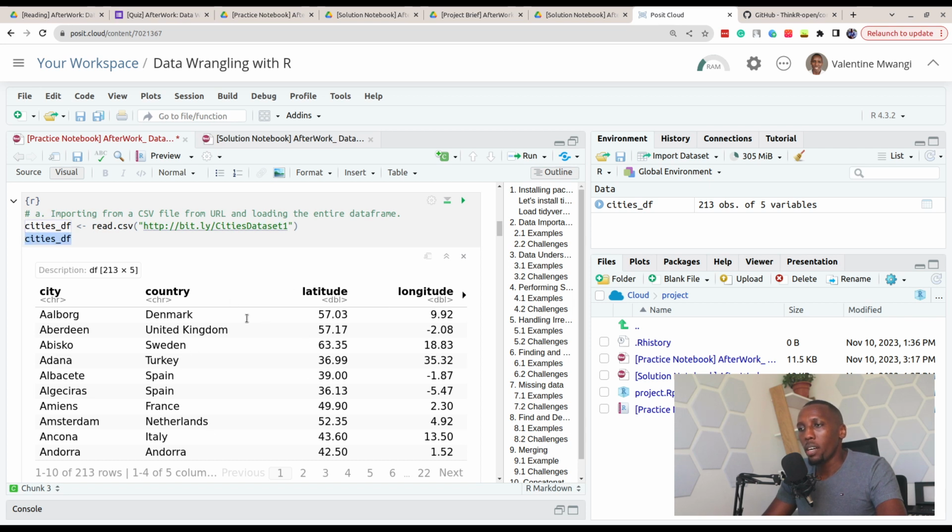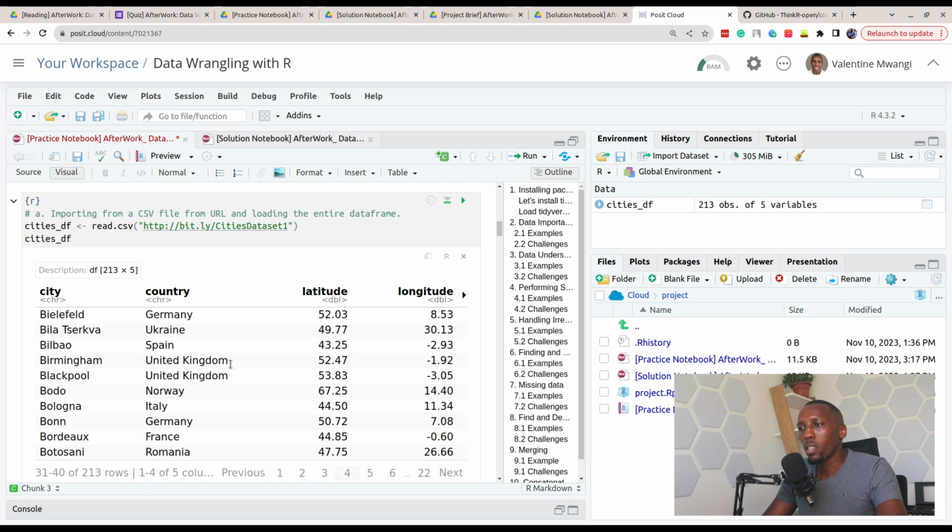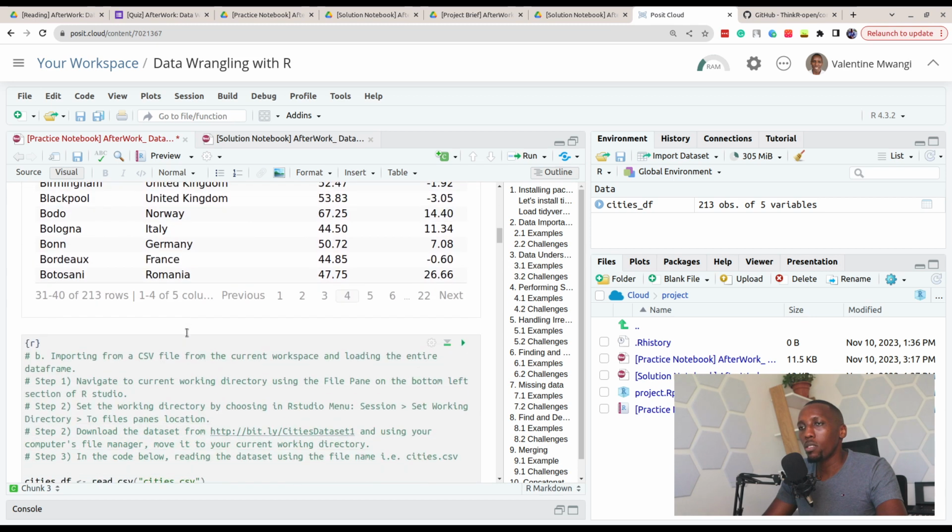So this is what we have, and they're printed out in chunks of about 10 records, so you can preview as many records as possible. So that's the first method. If we had this file stored in a URL somewhere, we use read.csv.